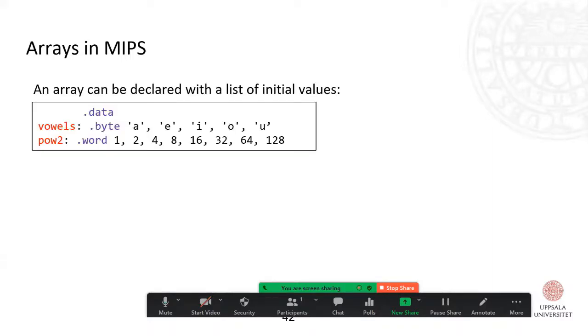First of all, an array can be declared in different ways. One of them is to just list the contents of the array. For example, here we have an array of bytes, which are in this case single characters, or in the second one, we have an array of 32-bit numbers. And for each array, we need, of course, a name and the type. And here we have the initial values.